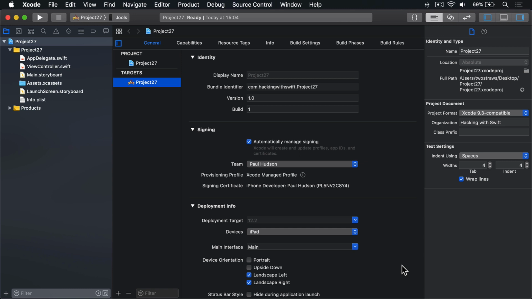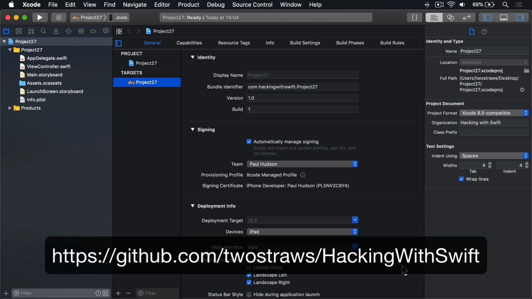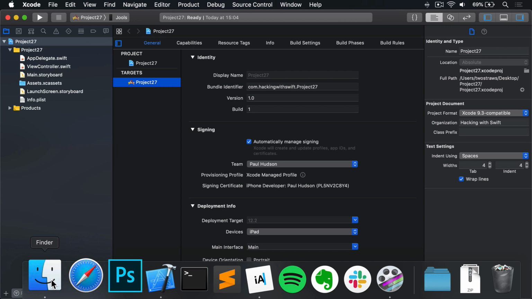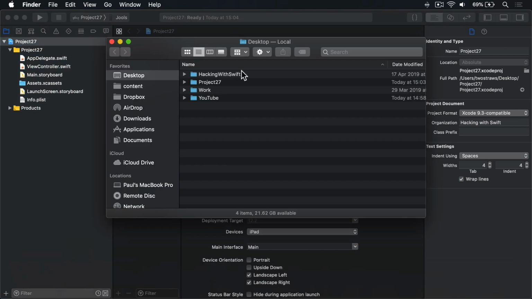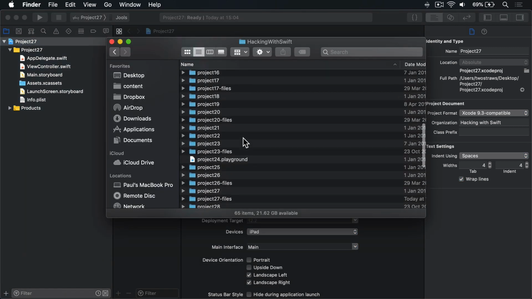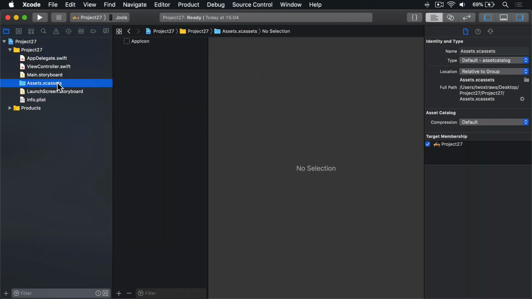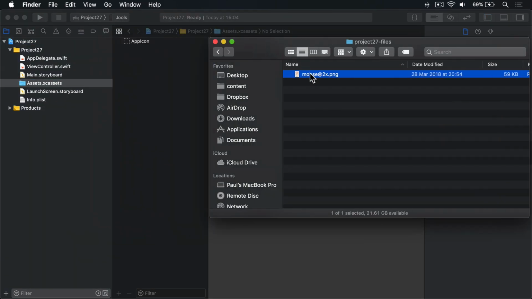If you haven't already downloaded the files for this project, please do so now from GitHub. They're at github.com/twostraws/hacking-with-swift. I have them already on my desktop. So I go into Finder, choose Hacking with Swift, find Project 27 files. There's one file in there, this mouse at 2x ping file. I'm going to add that to my asset catalog in Xcode. I'll just drag that on into there.